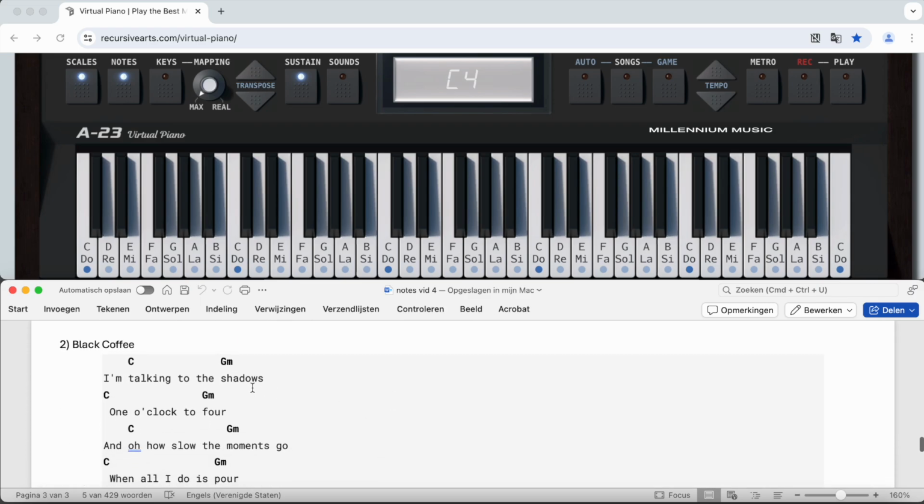Black Coffee, a jazz standard. A jazz standard is a song that has been performed by many different singers. It starts with the C chord. We are in C major. But then, look at that. The G minor chord, that's the fifth degree of the natural minor. And it keeps doing this. It goes from C to G minor, C to G minor, C to G minor.